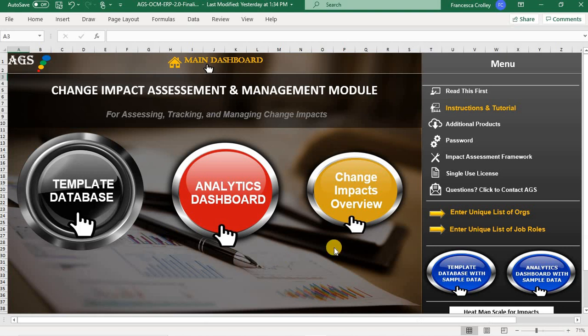The yellow button is the Change Impacts Overview button. This takes you to a link where you can find helpful information about doing a change impact assessment. At the very top of the home page is a link that takes you to the main dashboard of the OCM ERP tool, where you can access all the modules and templates within the tool, including this one.